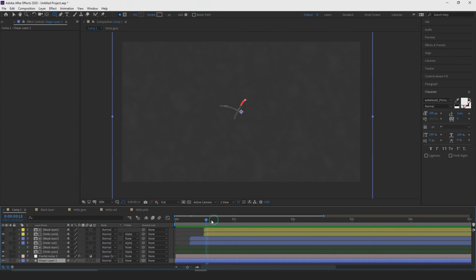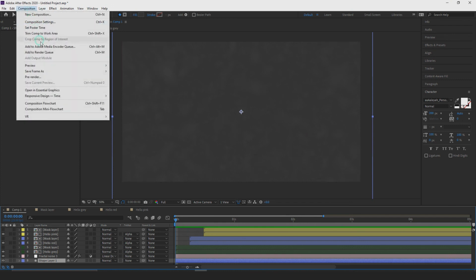You have your fractal noise applied to a shape layer, which is your background, and you have the entire word building up. Once you have all of this done, then your first section is complete. Your first color composition of the word hello is finished. And to complete the activity, you're going to need 4 separate color variations of the same animation. So what I would suggest is, once this is finished, you save it, go to your composition, add to media encoder and render it out.